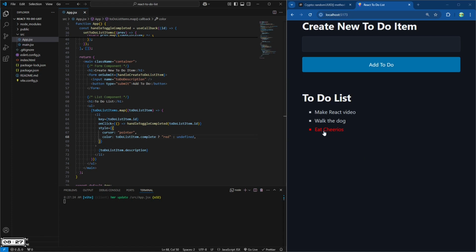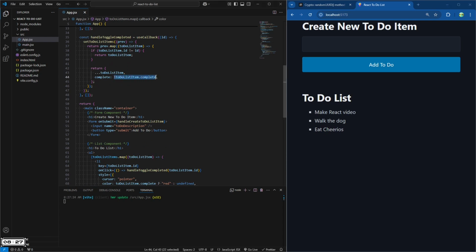Now, if I were to click it again, it would toggle it back, and it would say, I am no longer complete. I would flip it from true, which it would be after the first click, back to false. So now we have the opportunity to come through here and say, yeah, I finished this.